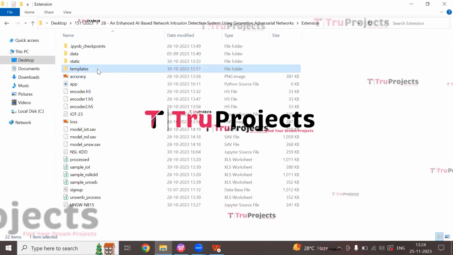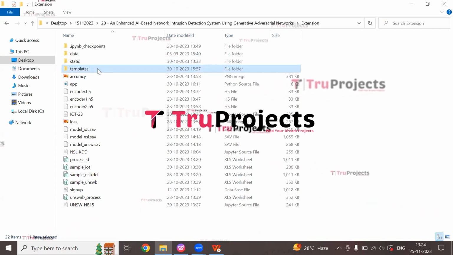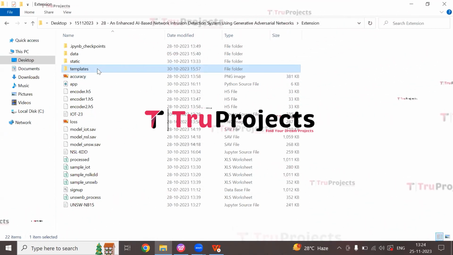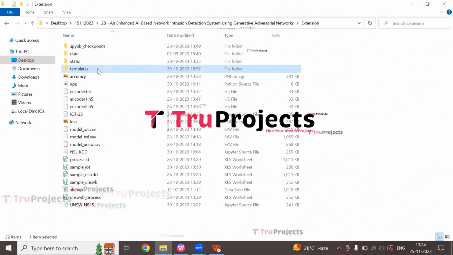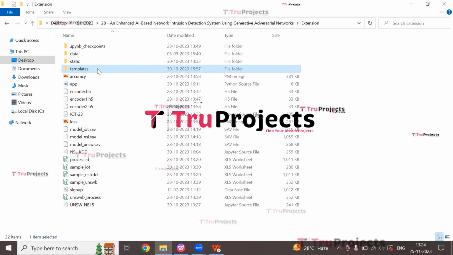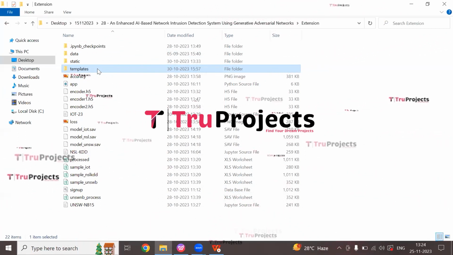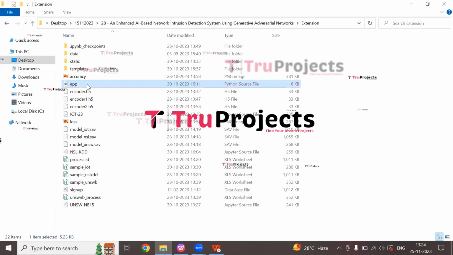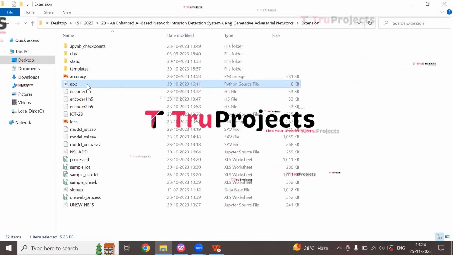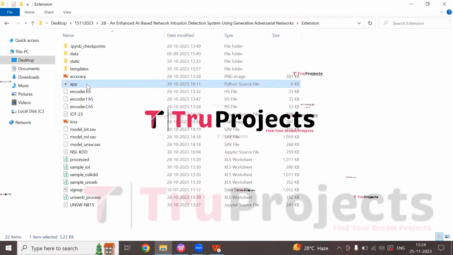This is the templates folder. This folder contains all the HTML pages used in the project. It typically includes files like index.html, about.html, and more which represent different pages of the website. This is app.py file. This .py file contains the information related to front-end logic.